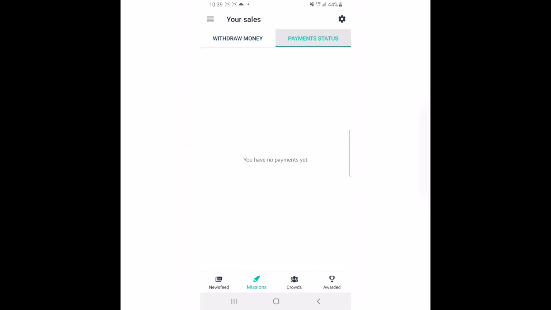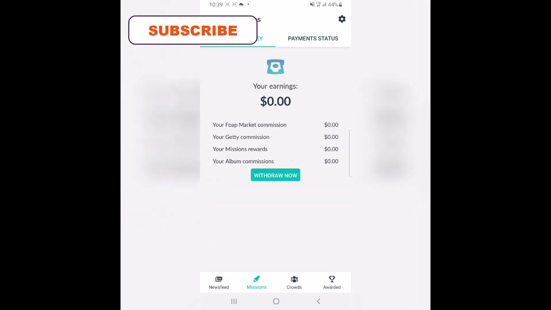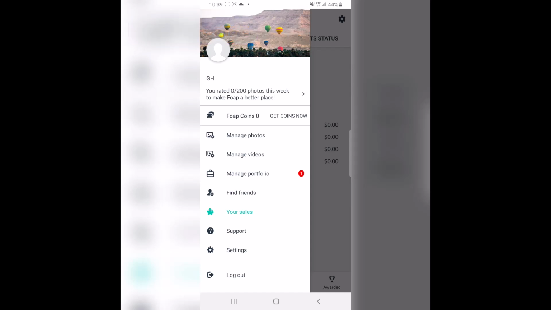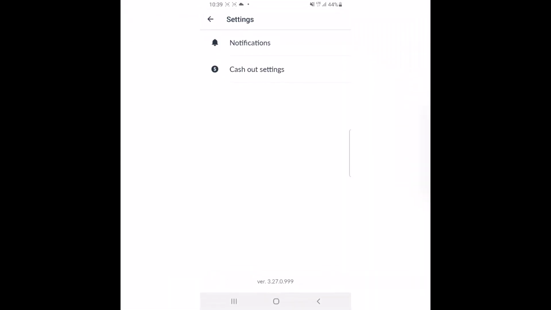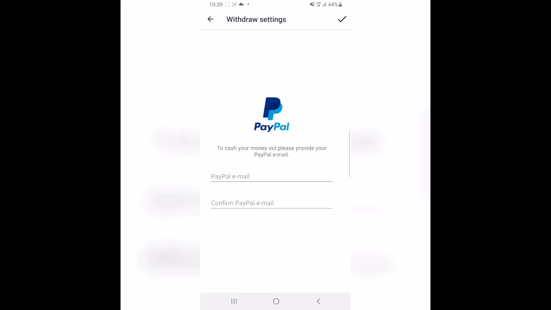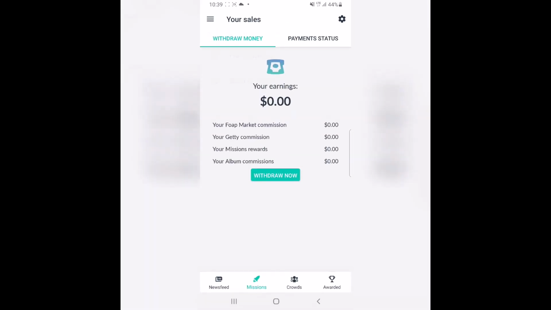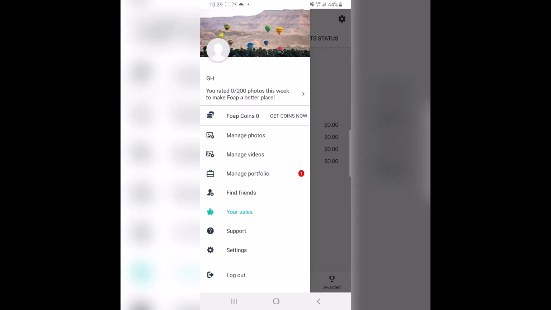To withdraw, you come here, tap on your sales, you see your withdrawal and other options. In case you want to withdraw, you just hit on it and withdraw your money. To set up your payment method, they accept PayPal. If you don't have PayPal, you can check out this video where I show how you can get a PayPal account in any country. Then you add your PayPal account, and the minimum withdrawal is $50 from this app.